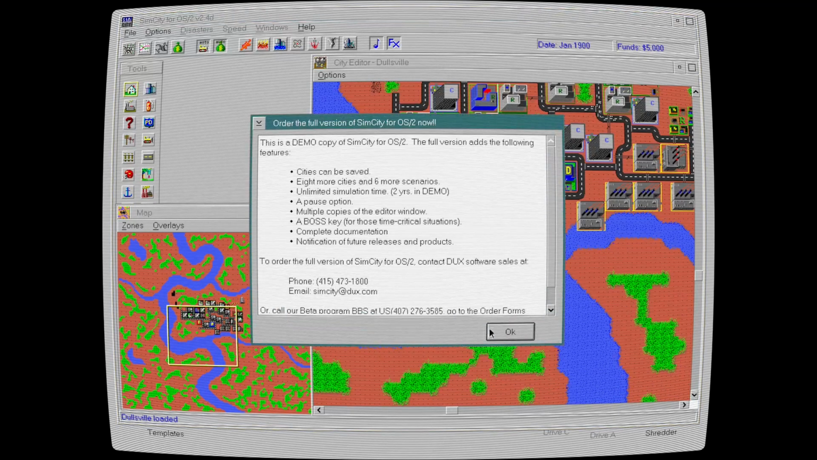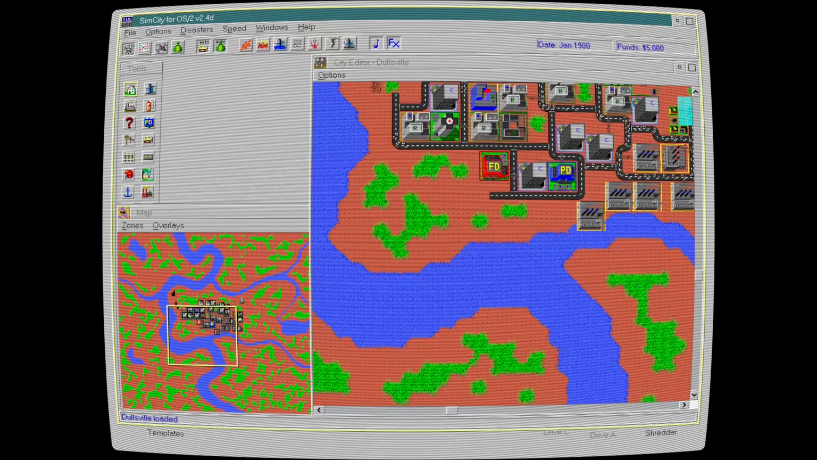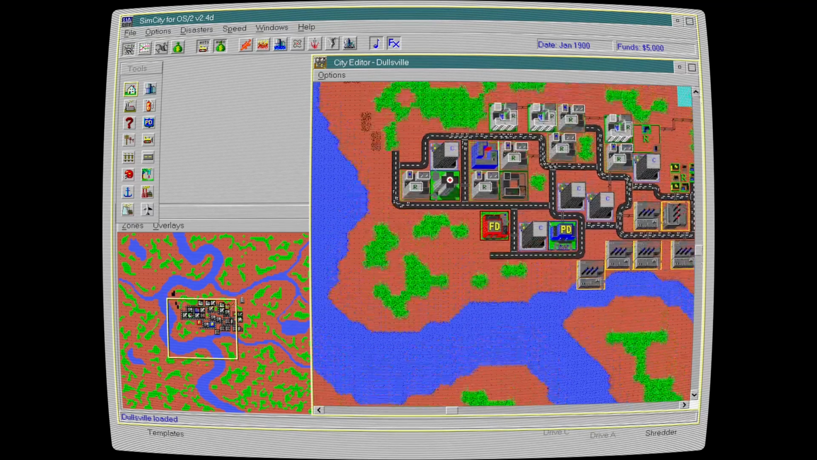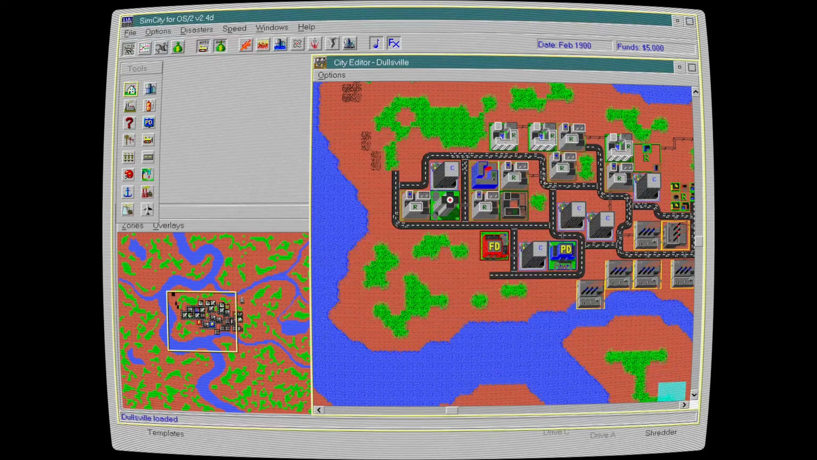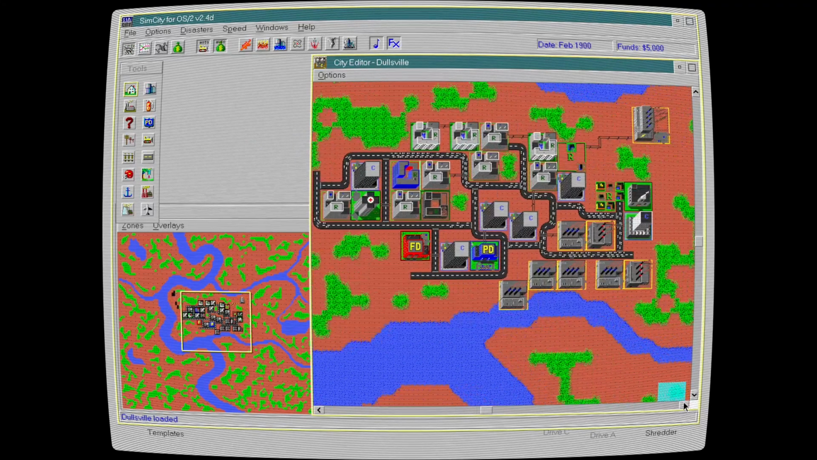So here's Dullsville, so you can get an idea of how the graphics are, and if you try to run this in 8-bit mode, it's even worse. The Windows 3.1 version of SimCity supported 8-bit mode, and it was able to have the cars moving and everything. But if you run this demo in 8-bit mode here, it looks absolutely horrible, because I think OS2 wasn't really good with 16-bit palettes. I do believe when you run this program normally in Windows 3.1, it'll do a whole palette swap.